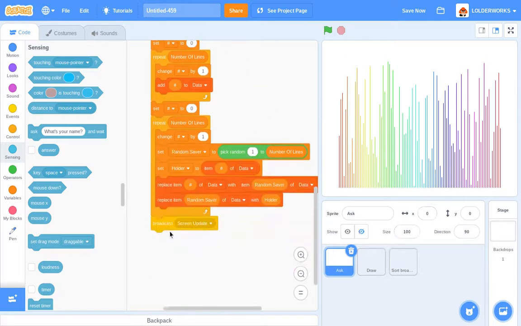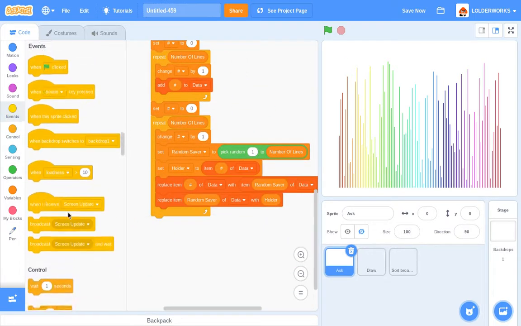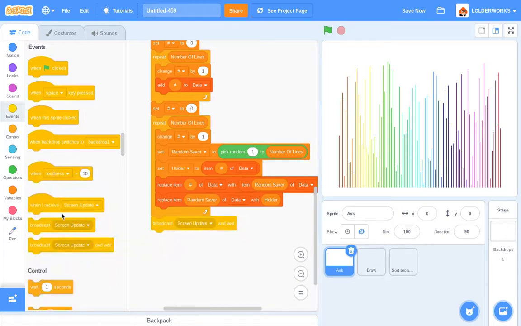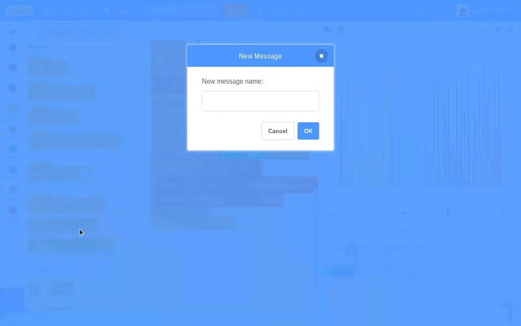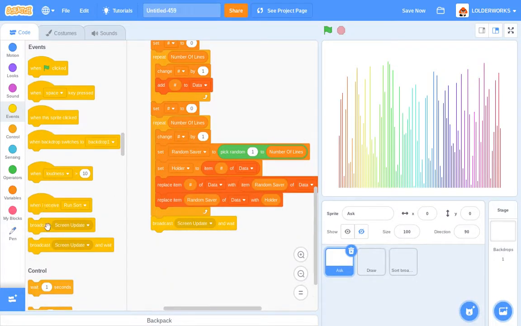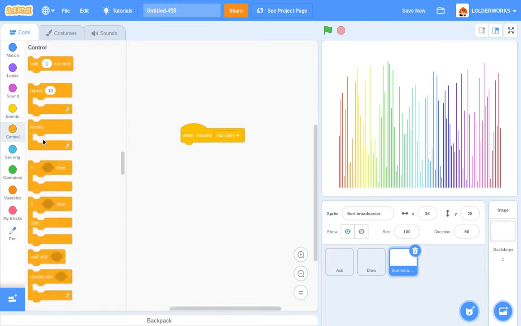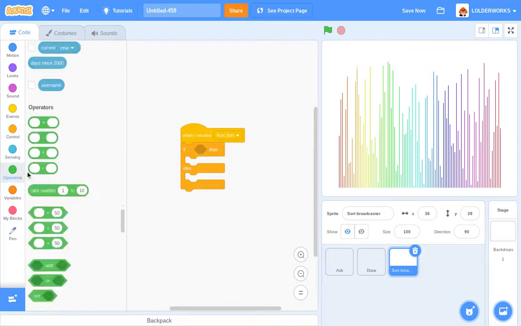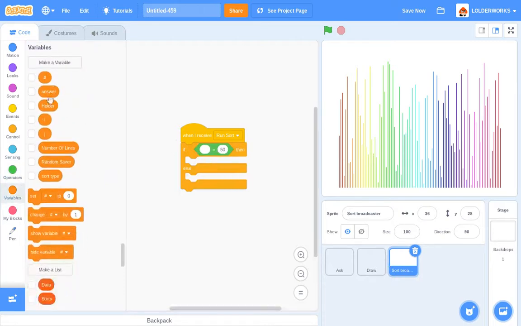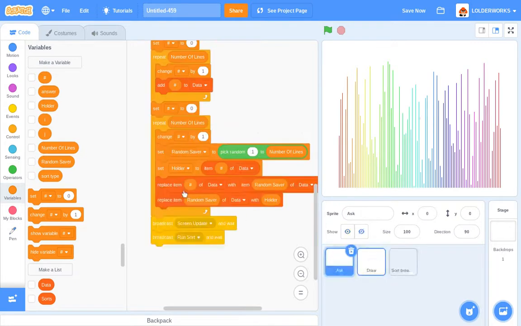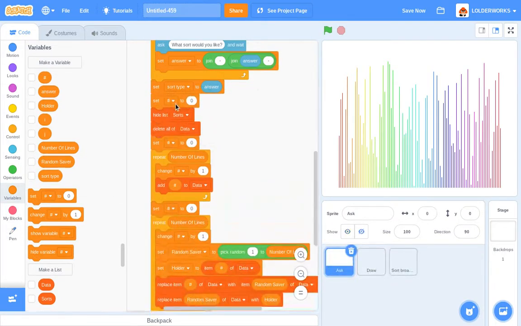So what we're going to do is down here, we're actually going to change this one to a broadcast screen update and wait. And now we're going to do run sort. And we're going to do run sort and wait. These are useful to use. Now what we're going to have is when I receive run sort, we're going to have a really big if statement here. You're going to have if answer. I forgot to set answer to this.